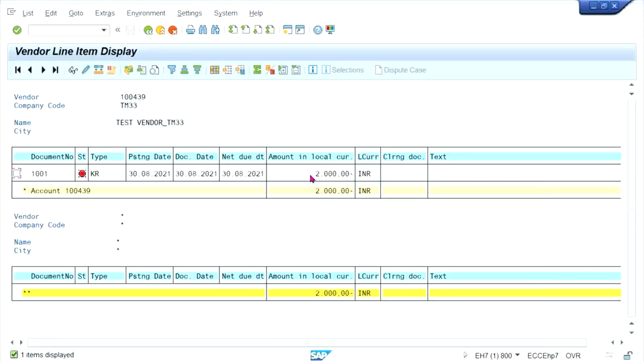So 2000 worth of invoice we have posted. This is an open item, guys. Look at here. If you keep your cursor on this red color icon, right, this is an open item. Red color is open and green color means cleared. Pretty simple. You keep your document type, document number here. Anyway, so this is the document number.